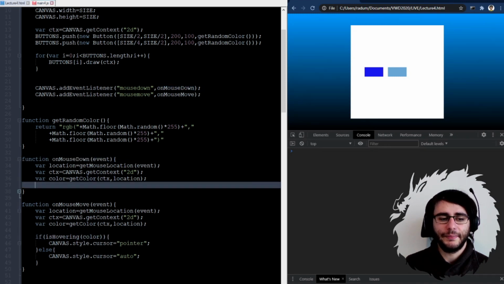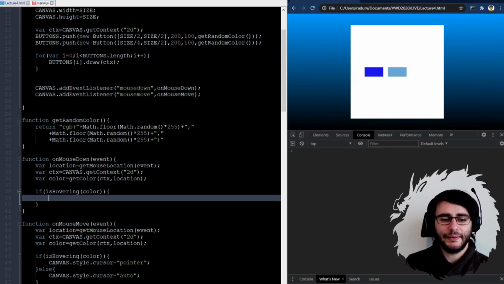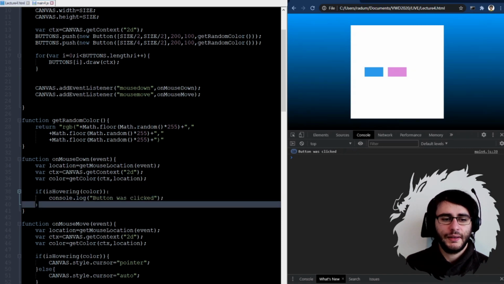Now it is hovering over it, but I can do the same with the mouse down. So on mouse down, if I am hovering over that color, then I could, for example, log button was clicked. So if I refresh and click now, I'm gonna get button was clicked. But if I click anywhere else on the background, this is not going to happen. It only happens when I'm clicking on one of these two buttons.